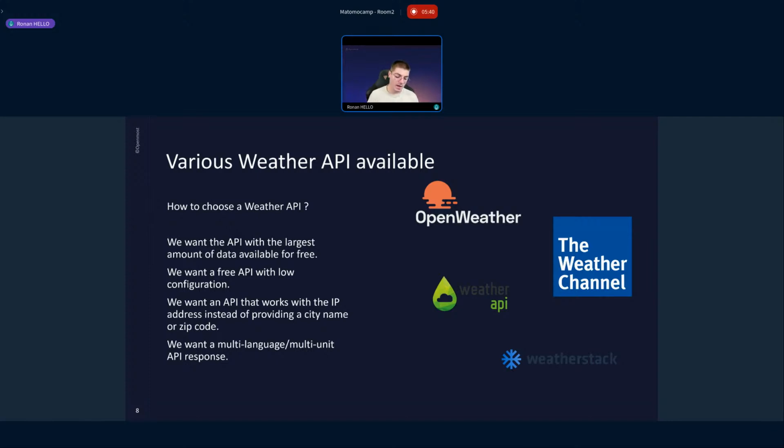Why the IP? Because everybody has an IP. The IP can tell us the large location of the user, and that large location is still accurate enough for that project. So we want an API based on the IP address of every visitor. And to handle multiple languages and multiple units in the interface and in Matomo, the plugin should work in a large number of languages.